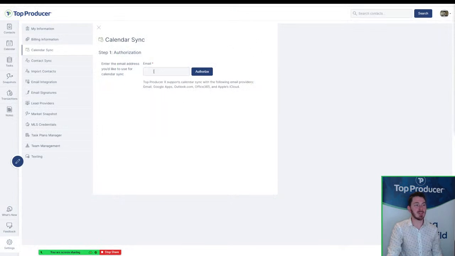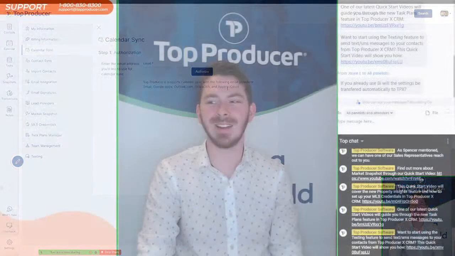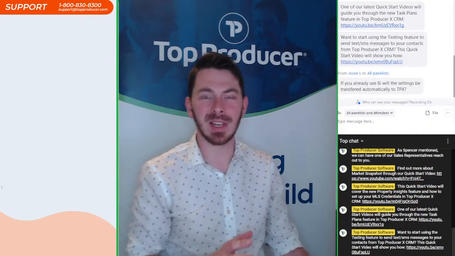That being said, calendar sync is a great feature. I use it myself. And same as email integration, Google is very easy. iCloud will need an app password. There are instructions on Apple's support site on how to do that, and you can always contact our customer care team. We'll guide you through that as well. So with that out of the way, that's pretty much all the settings for now.